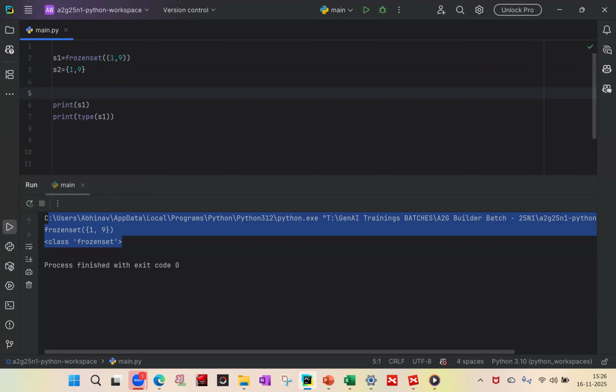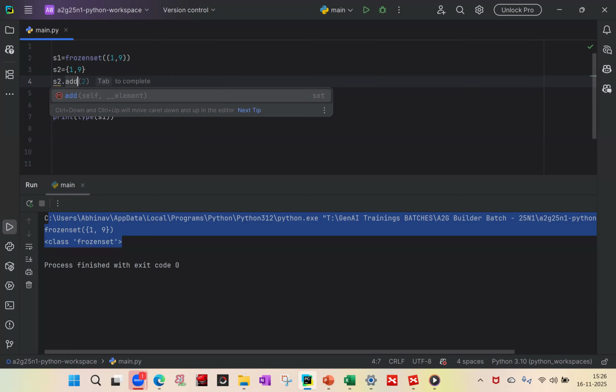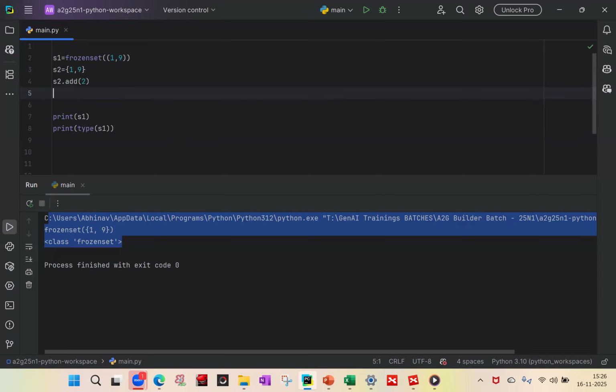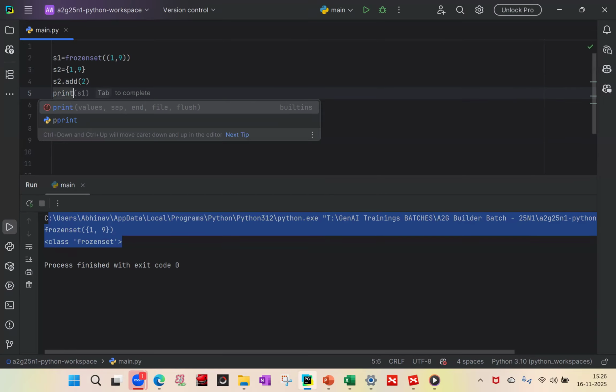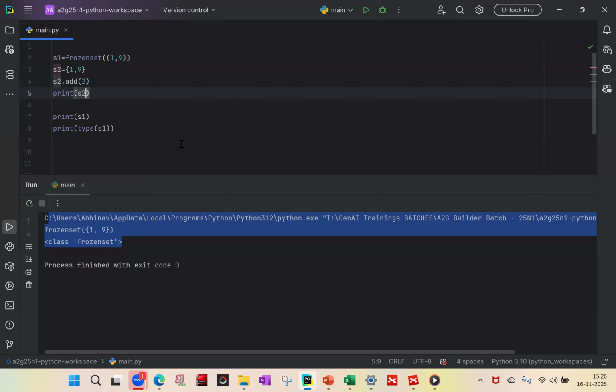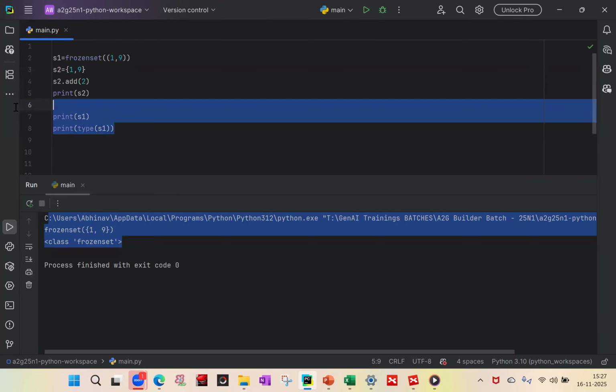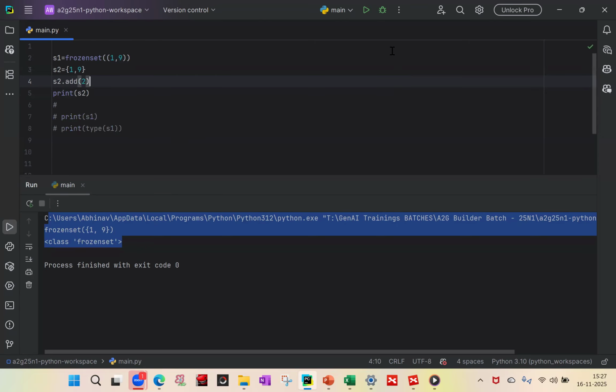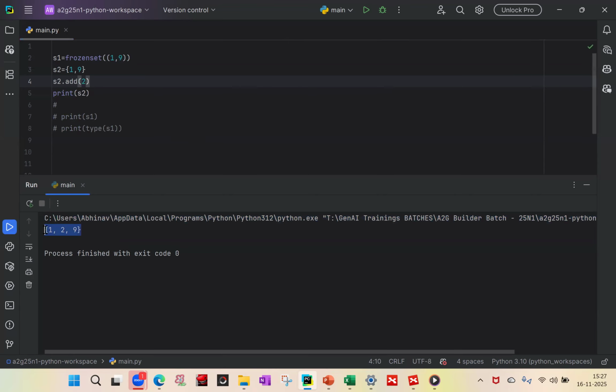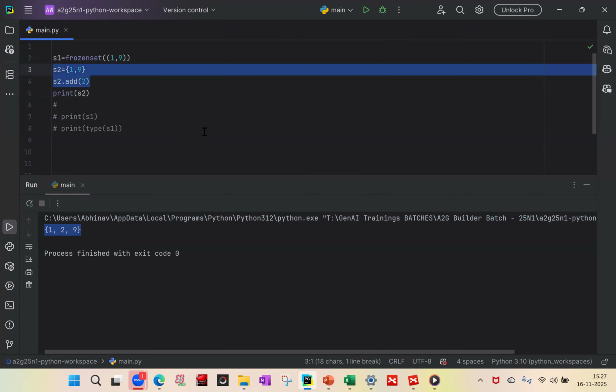Now, S2 set is basically mutable, right? It is changeable. You can change the values inside it. How do you do that? You can add new values inside it. Let's say you are adding 2 here. And when you print S2, it will print the set with the newly added value, 1, 2, 9. So you have added this, right?